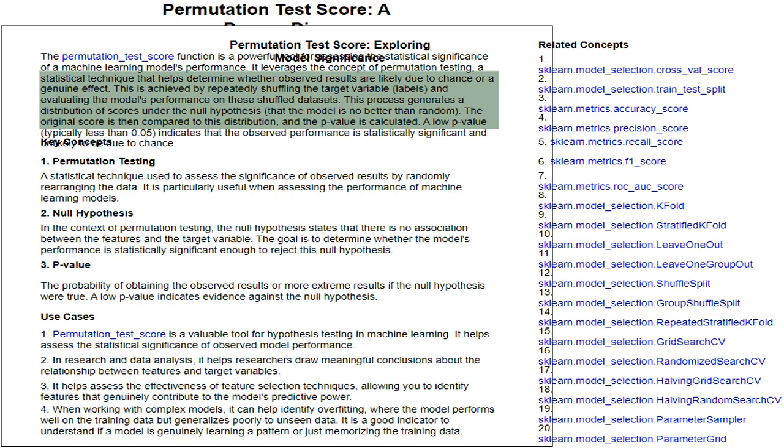Correct. All three choices accurately describe aspects of permutation testing. It assesses significance, stability, and variance in model performance. All of the above. D. All of the above. A technique to assess the statistical significance of observed results by randomly shuffling data. It's useful for understanding if a model's performance is due to a genuine pattern or just chance.